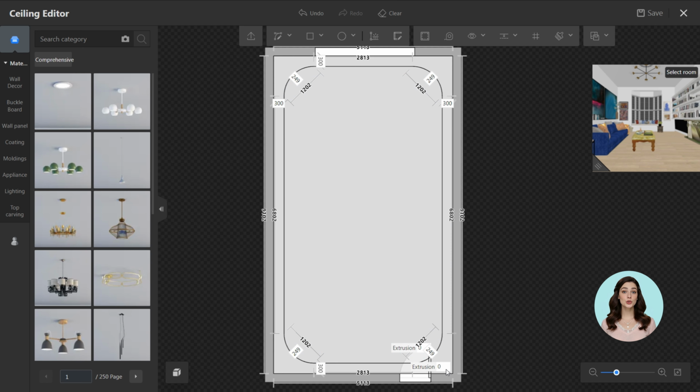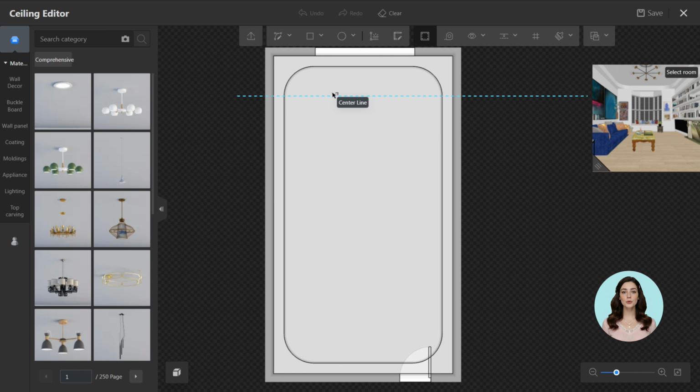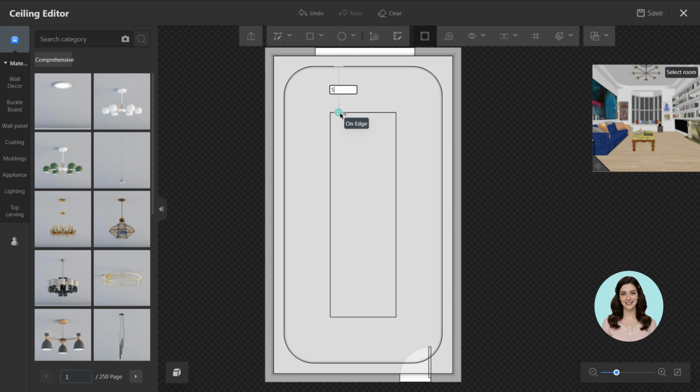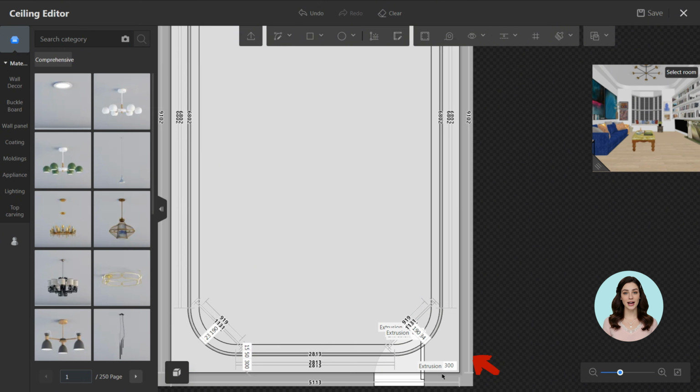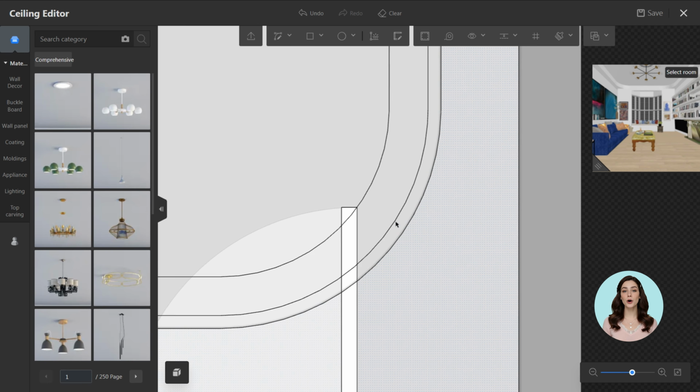Next, set the extrusion value for the design surface in the bottom right corner. Use the Offset tool to create 2 additional stepped contour lines and set the extrusion value for each design surface in the bottom right corner.